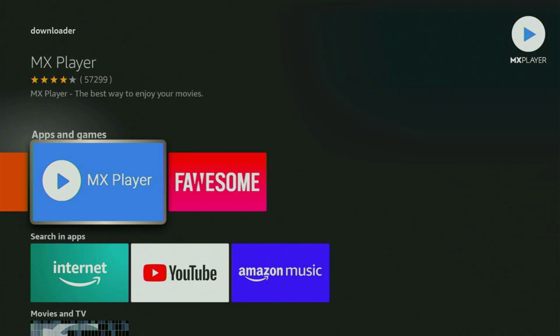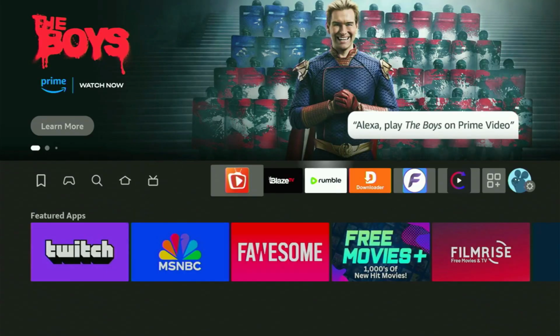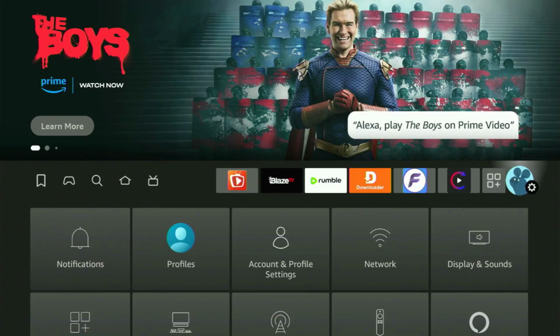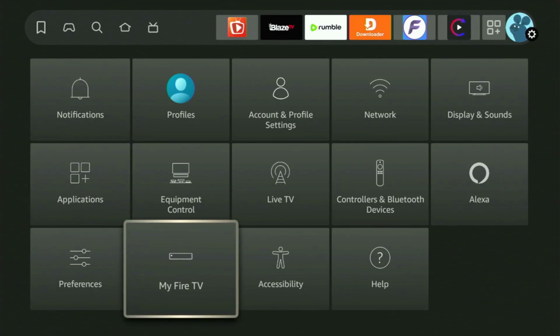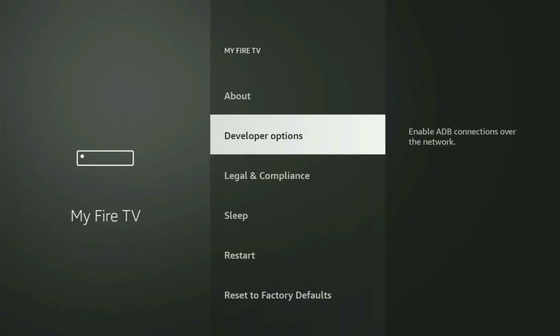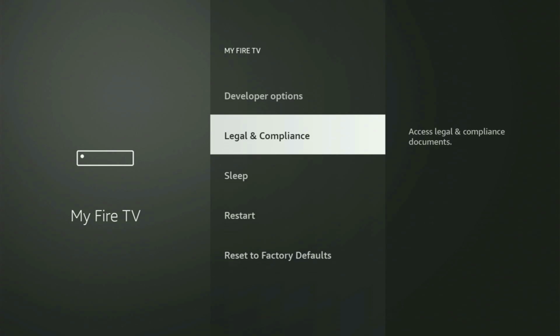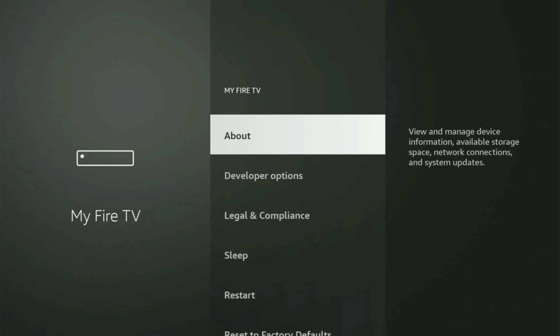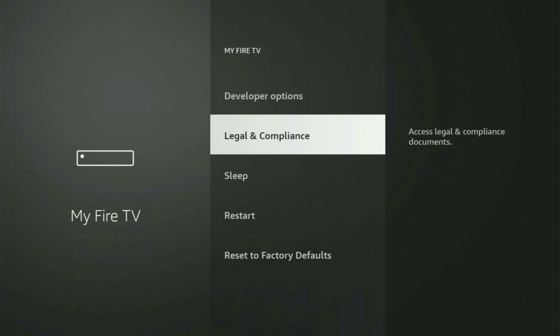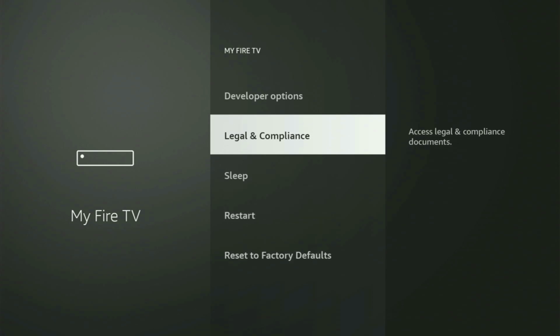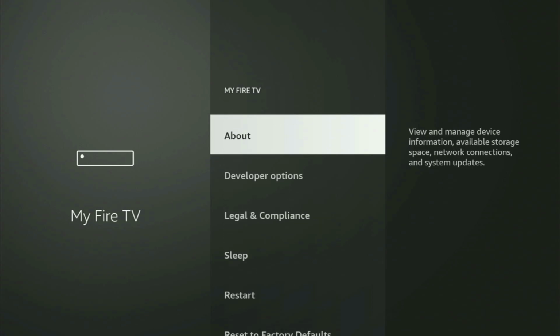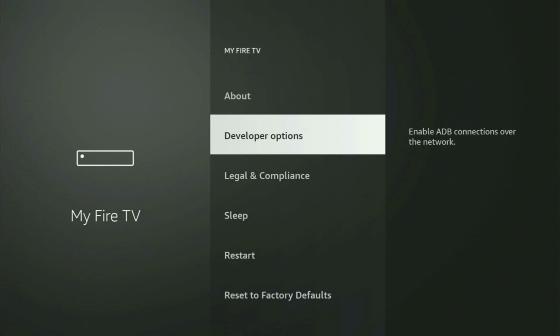So now in order to actually set up downloader, you'll go to settings by clicking on that button with a gear icon. After that, you just scroll down until you see My Fire TV. Open it. And from here, you'll have to turn on the developer options on your device. However, on some Fire Sticks, and especially on the new Fire TV Stick devices, the developer options might be hidden by default. So if that's the case, and you cannot find developer options anywhere, then no need to worry, because it's pretty easy to make them appear.